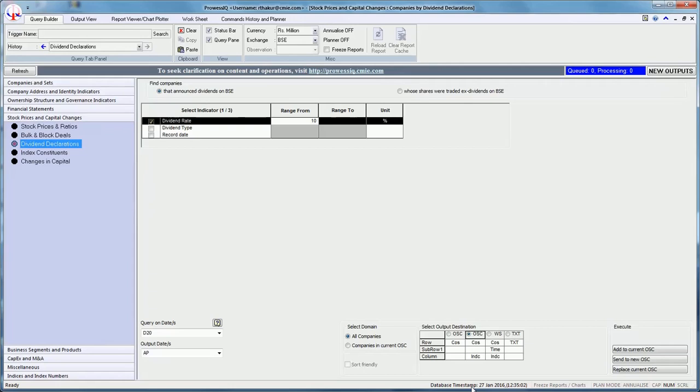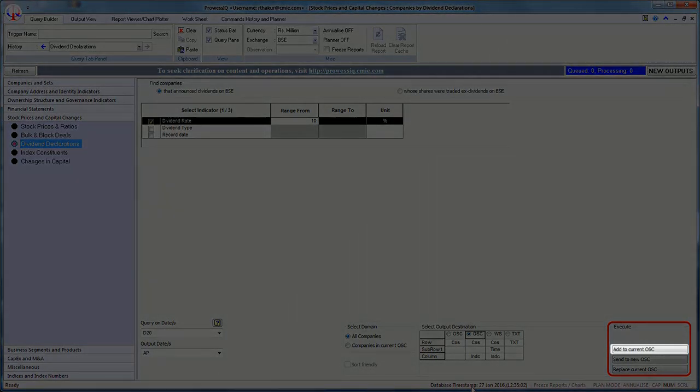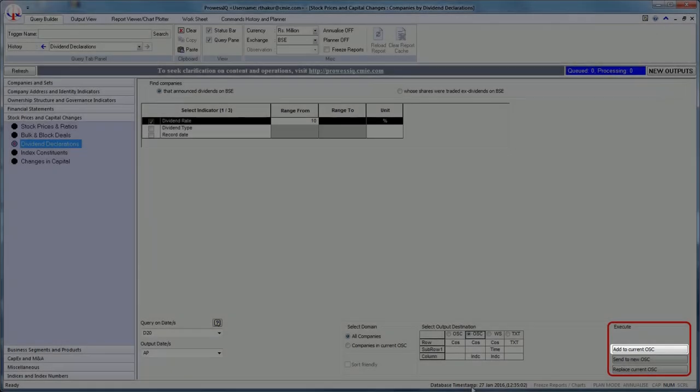The sixth step is to select the appropriate execute option to execute the selections made in this query trigger. For the selected domain All Companies, the 3 execute options available are Add to Current OSE, Send to New OSE, and Replace Current OSE. Add to Current OSE adds the qualifying companies and its data in the current output sheet.